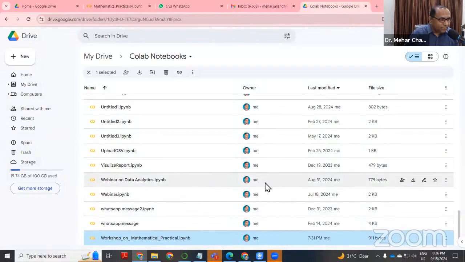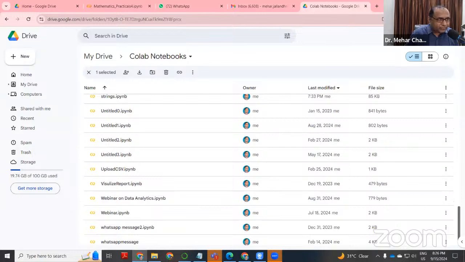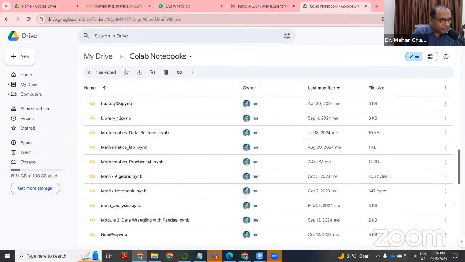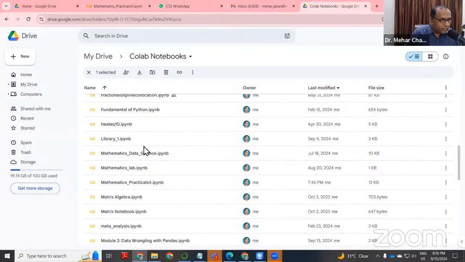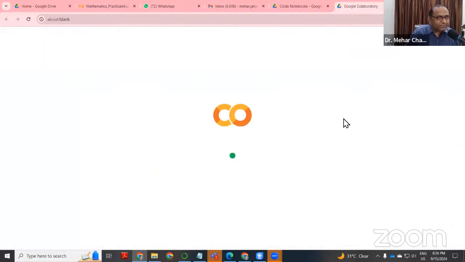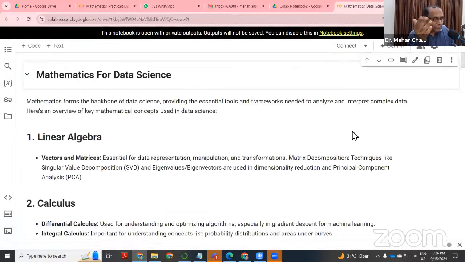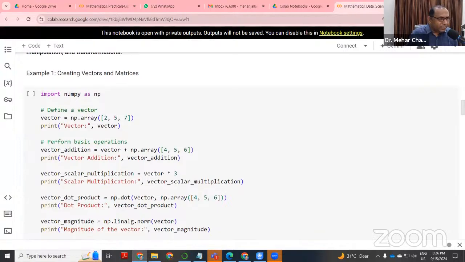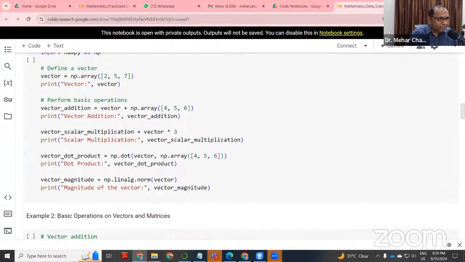We can do mathematics, data science, all types of data analysis, machine learning, and many more, everything by using this, here is the mathematics for data science. Okay, are there some examples? Yes, we have some examples.